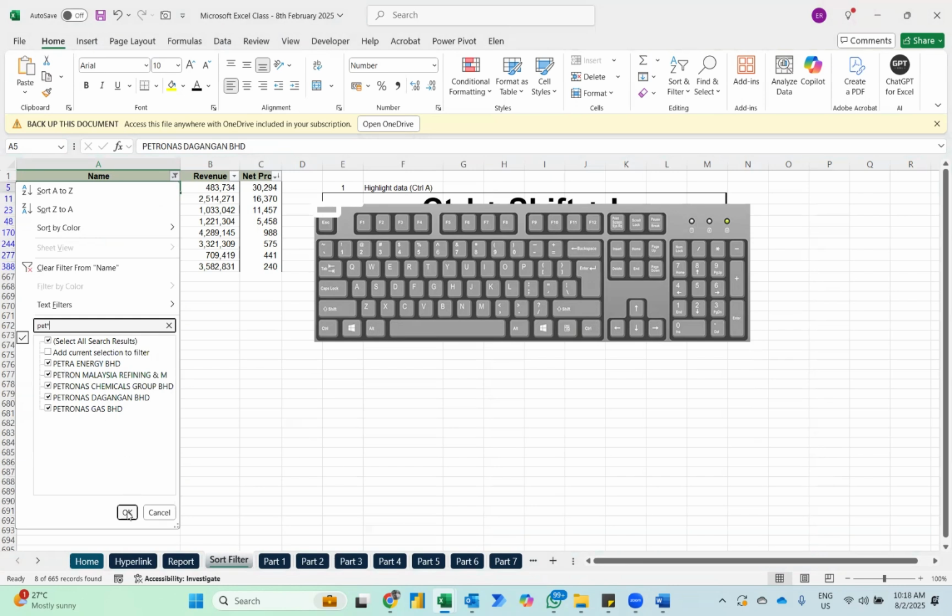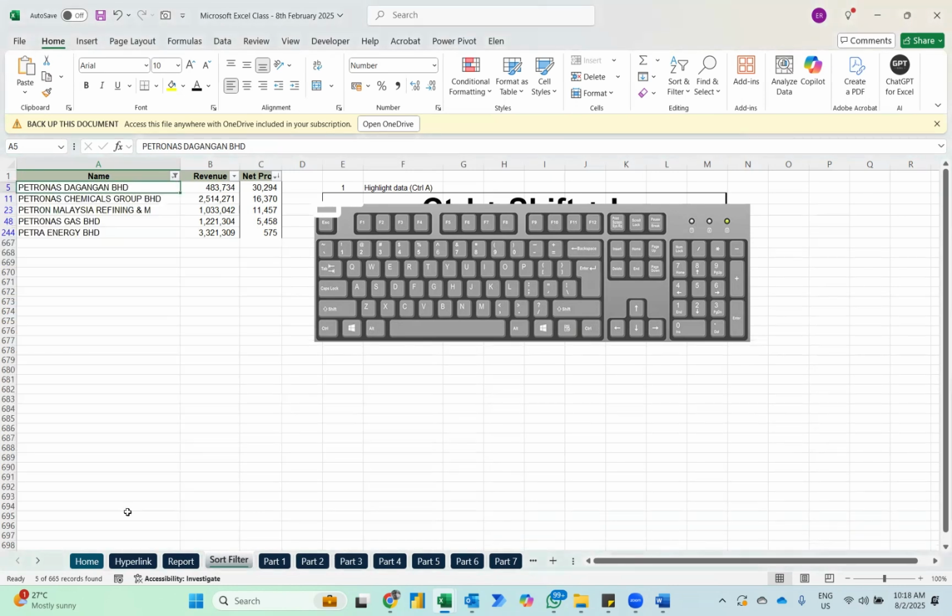So when I press OK, and just like that, dia akan menunjukkan data-data bermula dengan PET. Okay, maybe I need to teach you one more time so that you can get the picture. So I go to part 1.